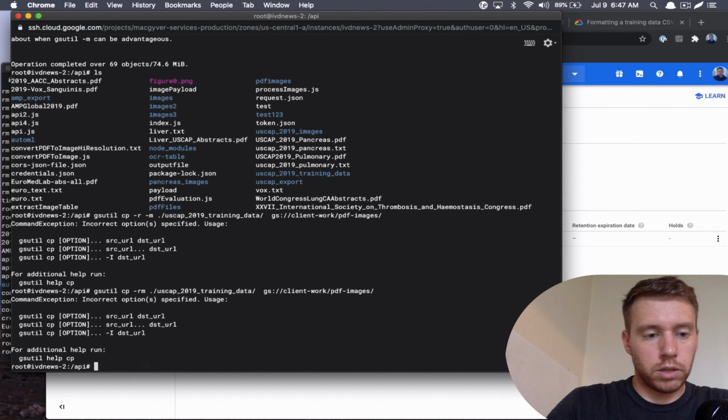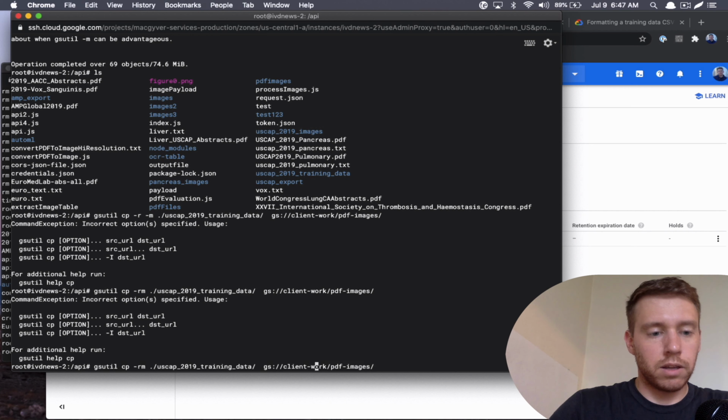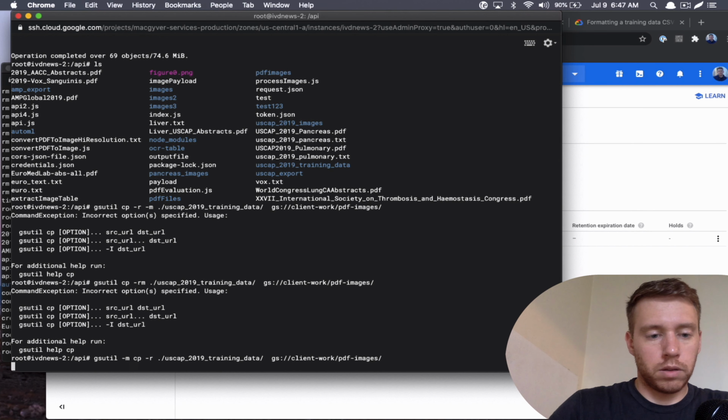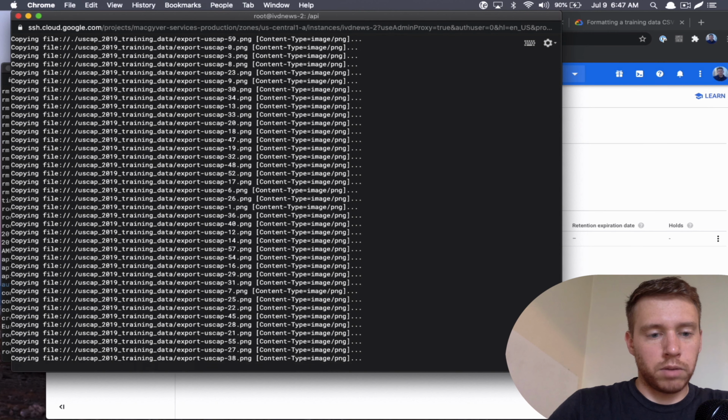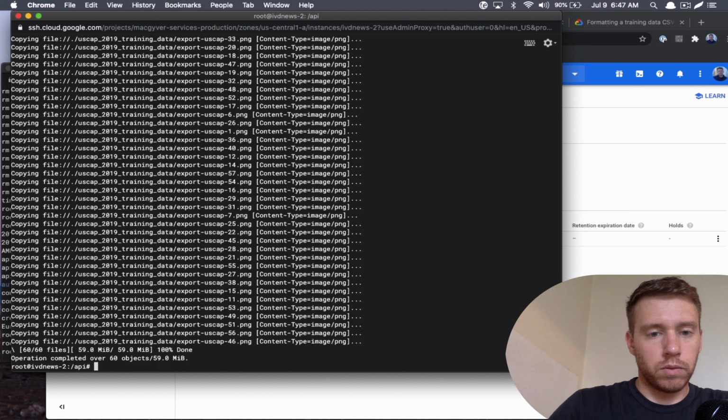Oh shit. I combined the two flags, and rm actually means delete, so that was not good. Yeah, I'm just trying to figure out where I put that -m flag because I want to try this. Oh, there it is. So now it's uploading them in parallel, which, if you're uploading a ton of images, I guess is advantageous somehow.